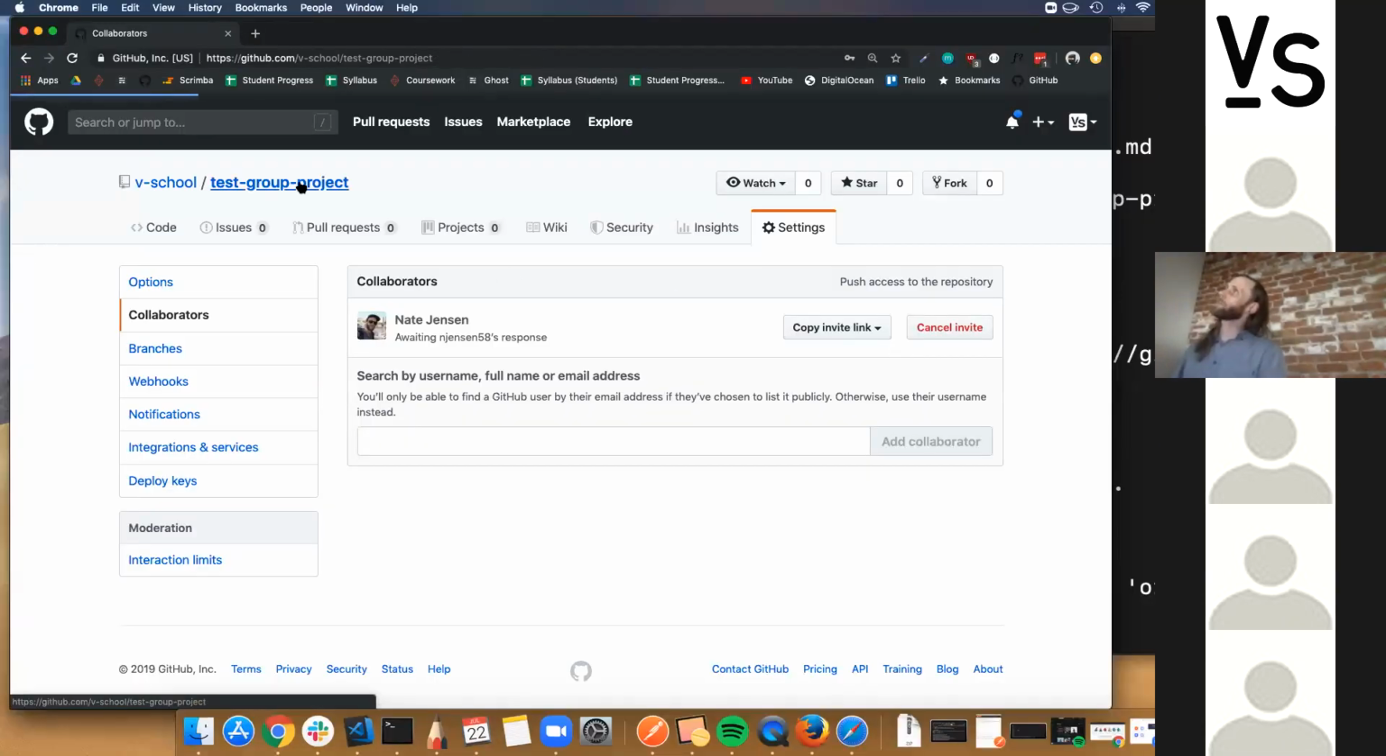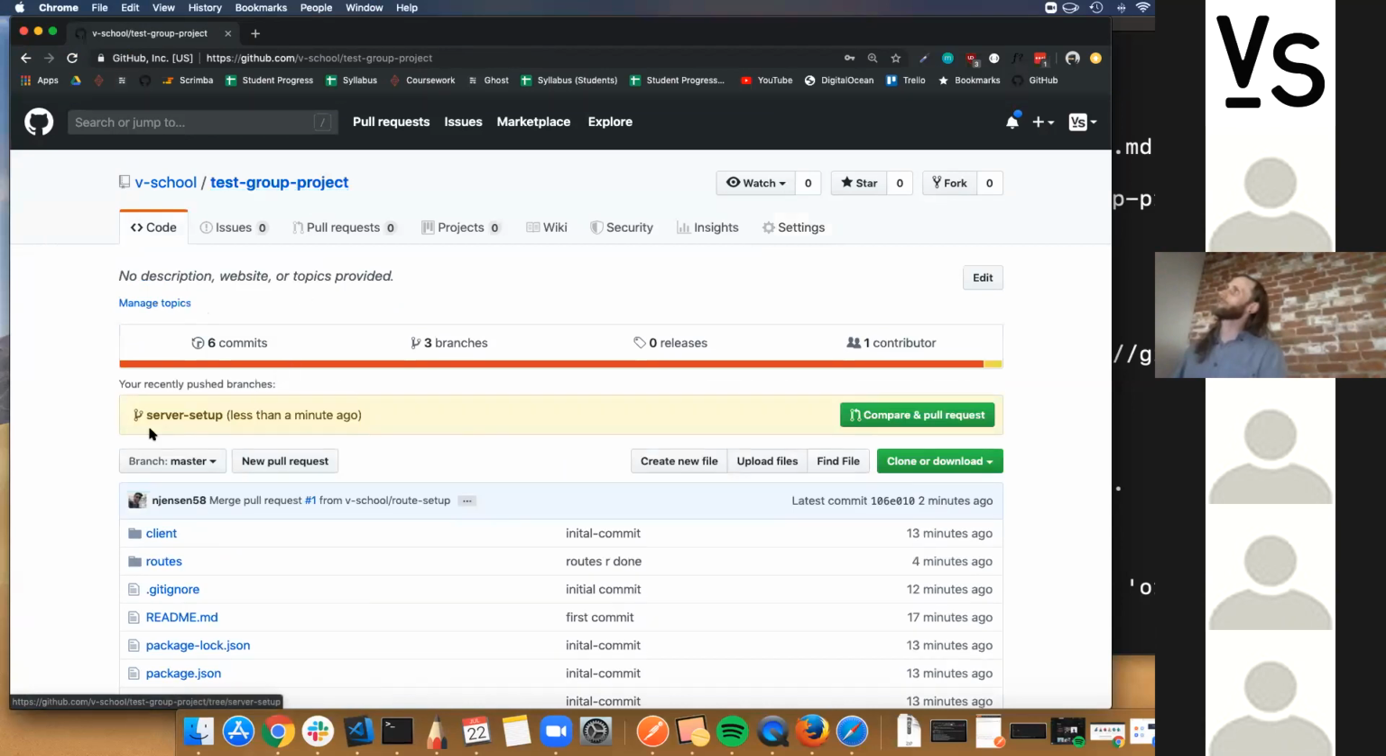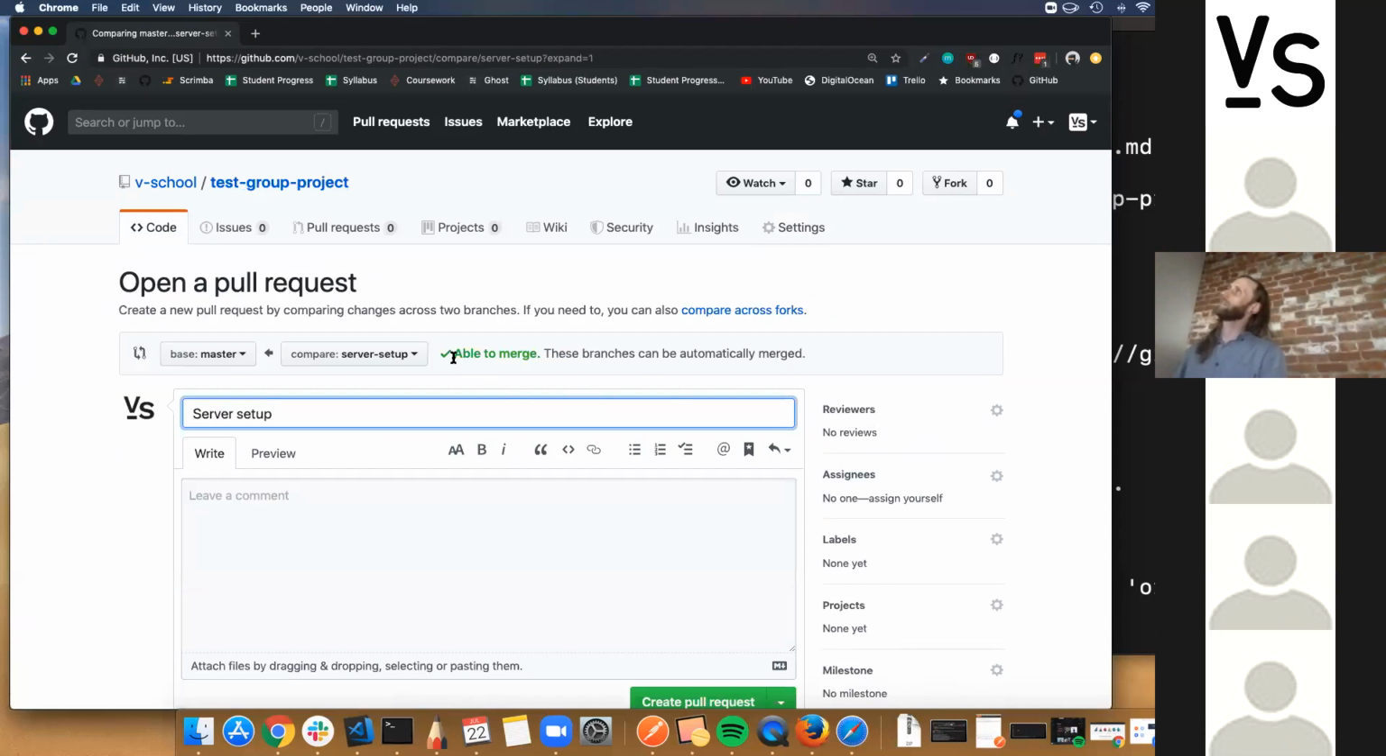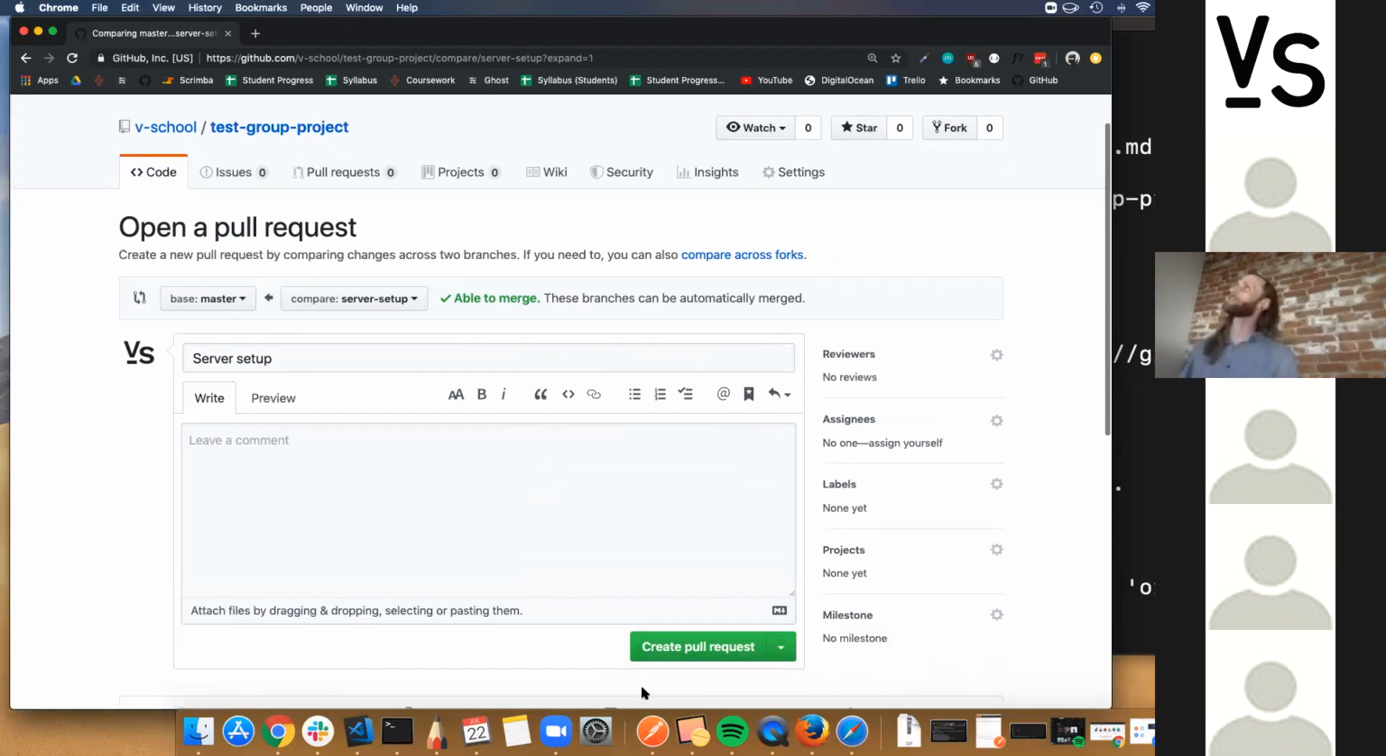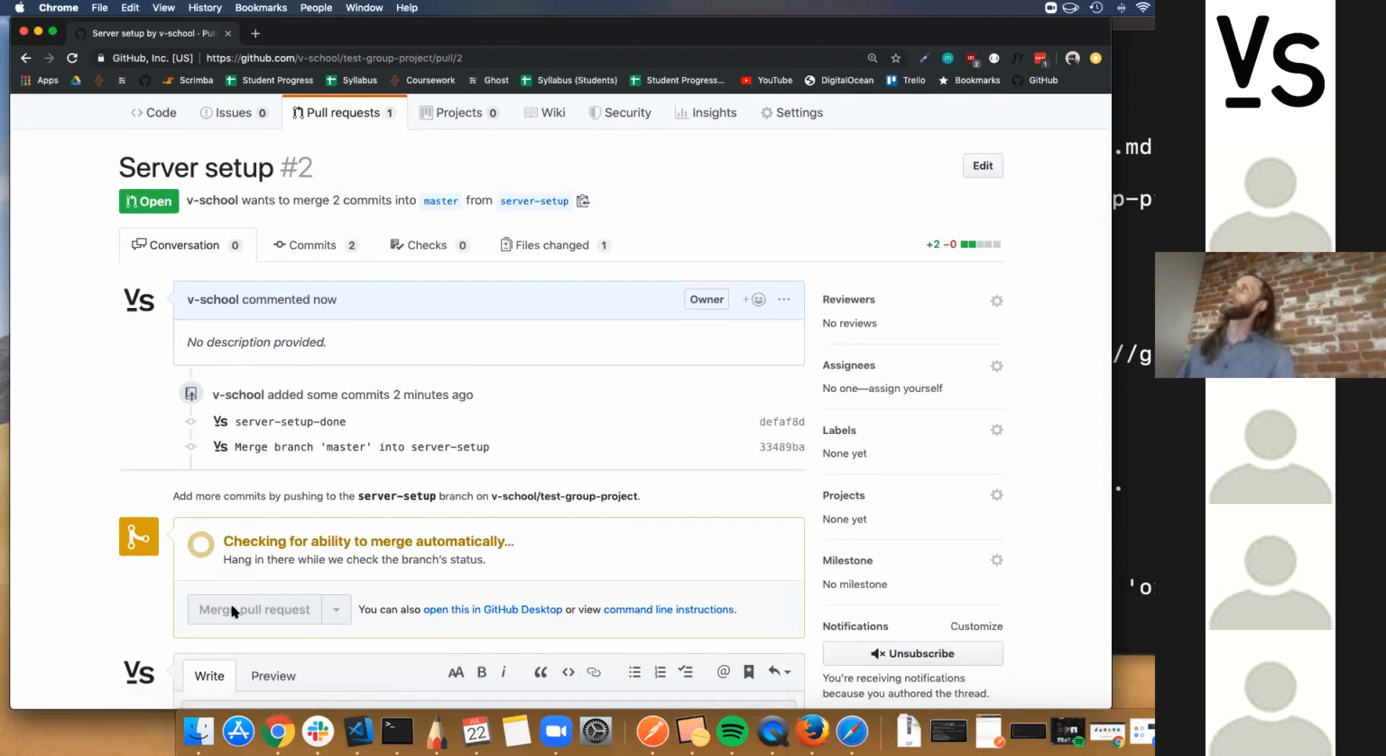So now this person on GitHub will go see that their branch has been pushed up and compare and pull request. Because we did that process locally of merging them together, this should always be a green light. We fix all the problems locally. So I'll create the pull request and I'll merge it.